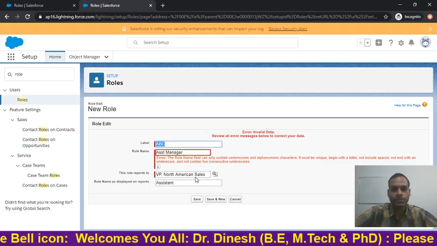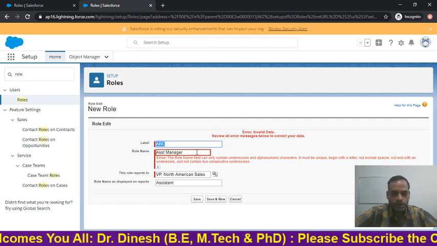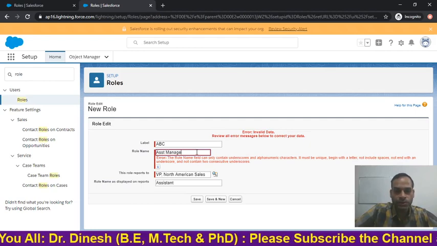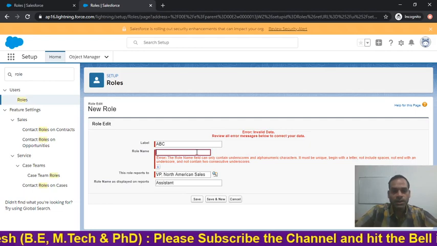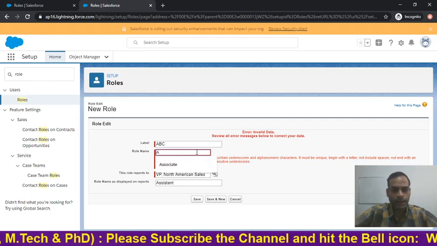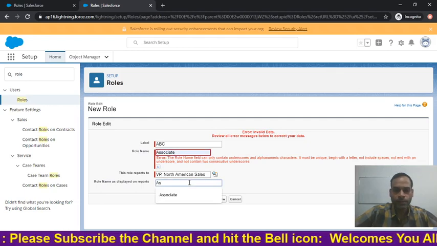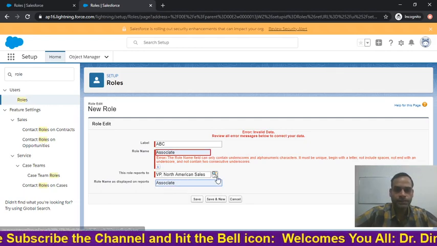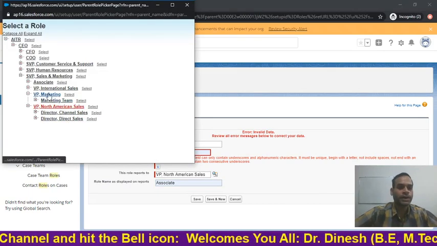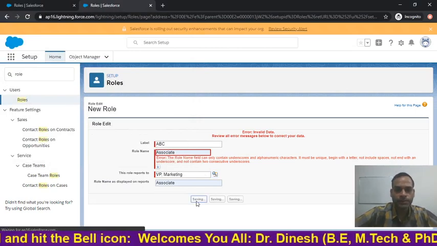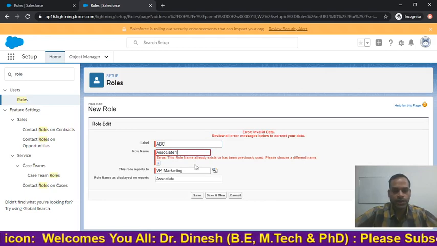Why is it not saved? Because it is already available. Review all error messages below. Assistant manager is not available, so we can change the role. As per our needs, we can do all these things, like associate. We can do that under marketing, vice president of marketing. This role name already exists, so associate 1.